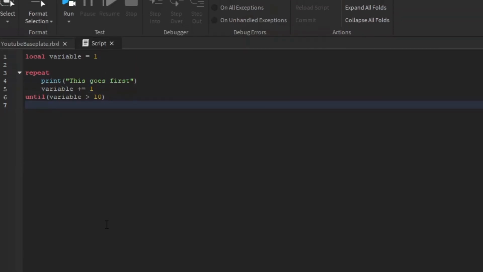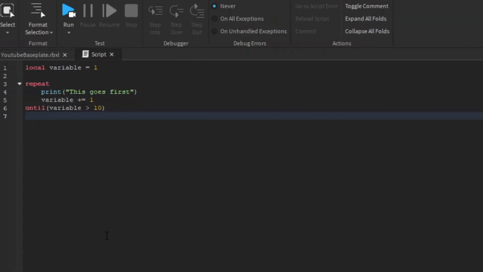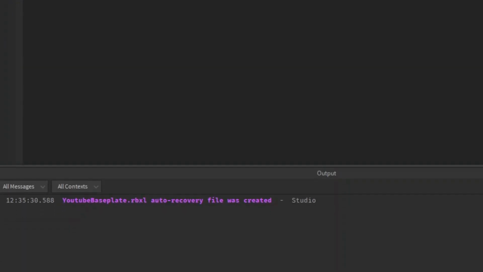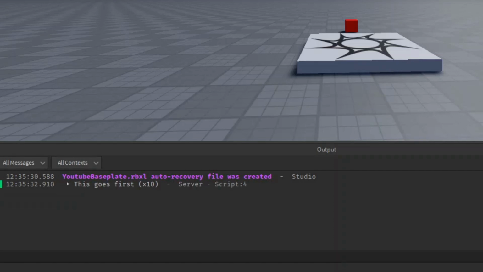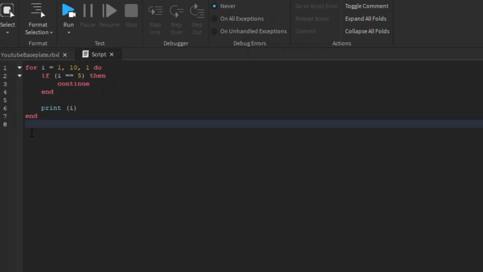Finally, repeat loops are like while loops, except that the order in which the loop runs is changed. While loops check a condition, then do the code if the condition is true, but in repeat loops, the code execution runs first, then the condition is evaluated. Here is an example.